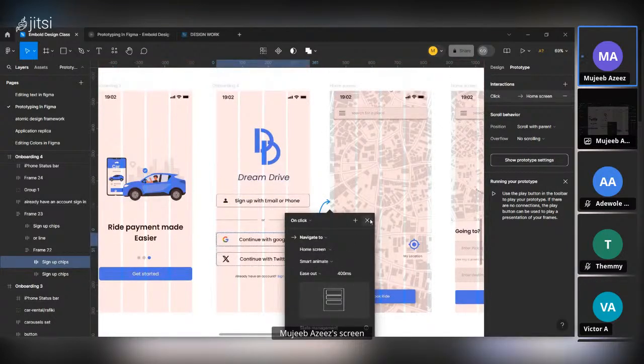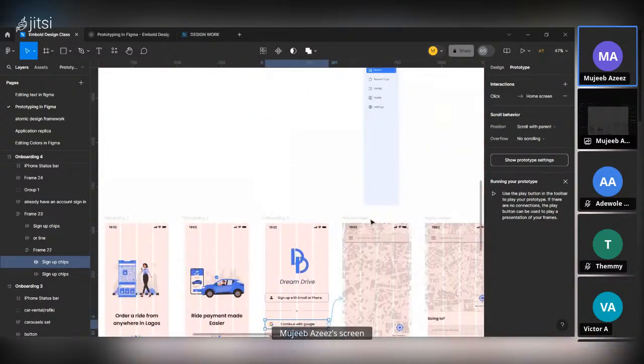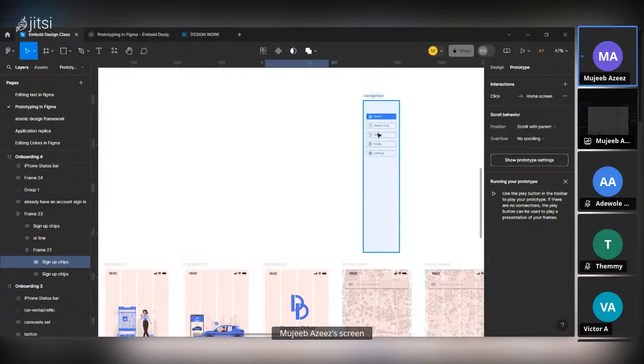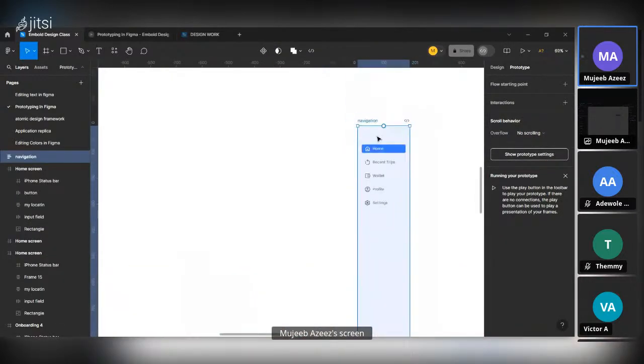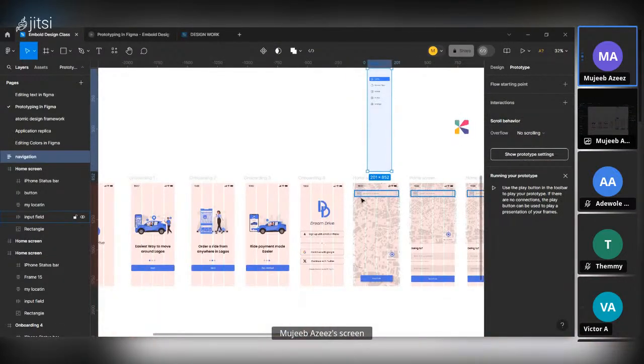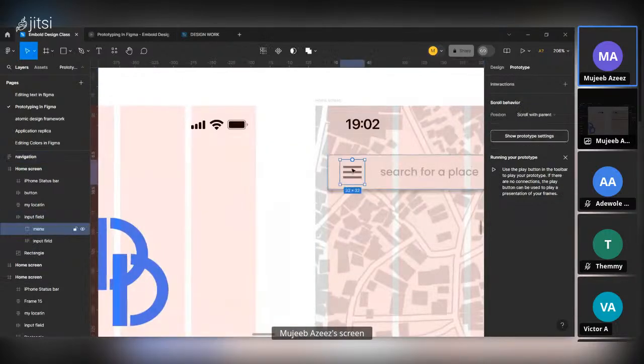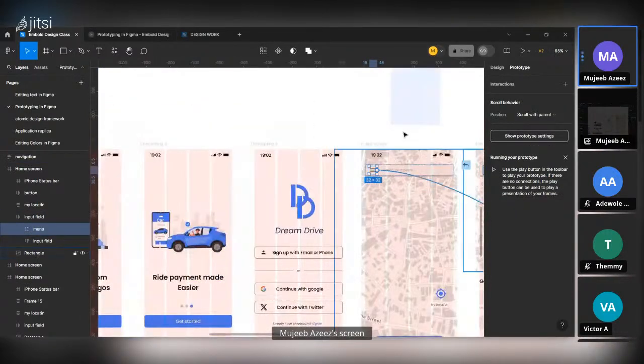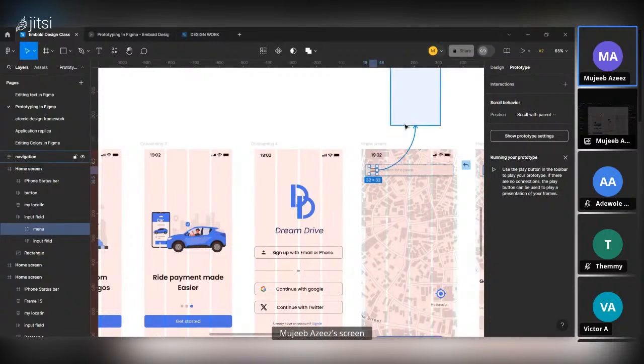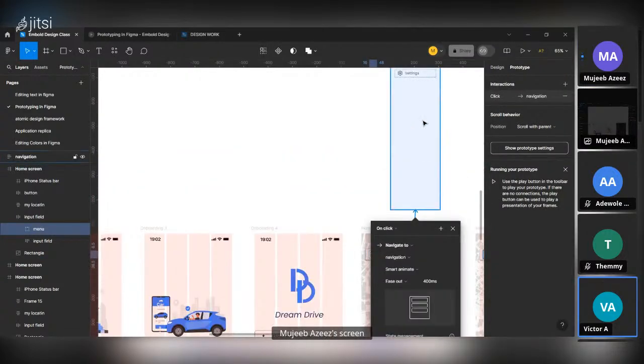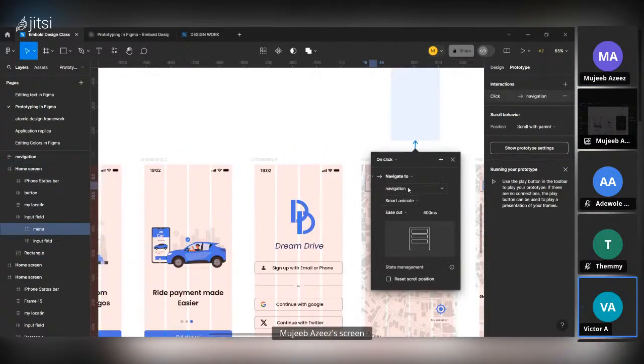From the home screen now, we have this navigation bar here that slides in from the side. We want the trigger to be on this hamburger menu here. Once we click on this, we want this to slide in. So on click, navigate to this one.